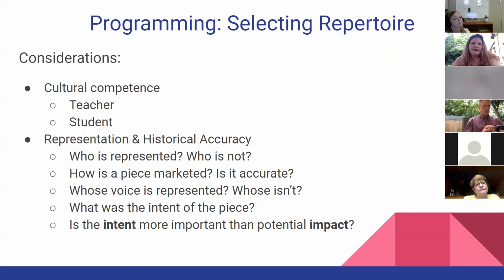And looking at representation and historical accuracy. Who's represented and who is not? How is a piece marketed? Is it marketed accurately? Whose voice is represented and whose isn't? And then what was the intent of the piece? Why was it written? And Bob went through quite a few pieces, right, that originated with minstrel shows.